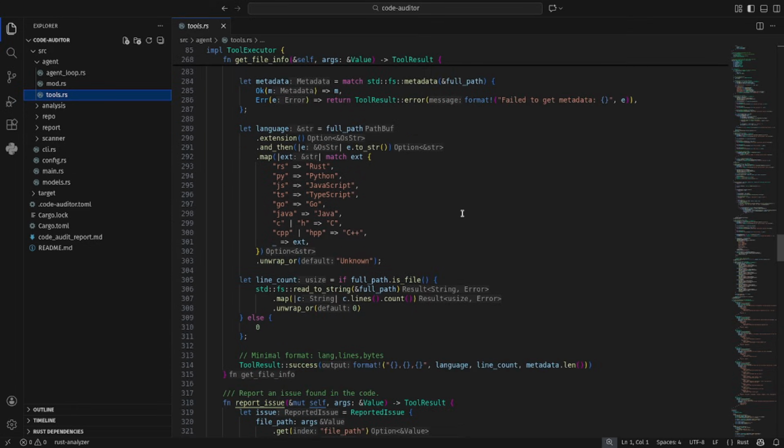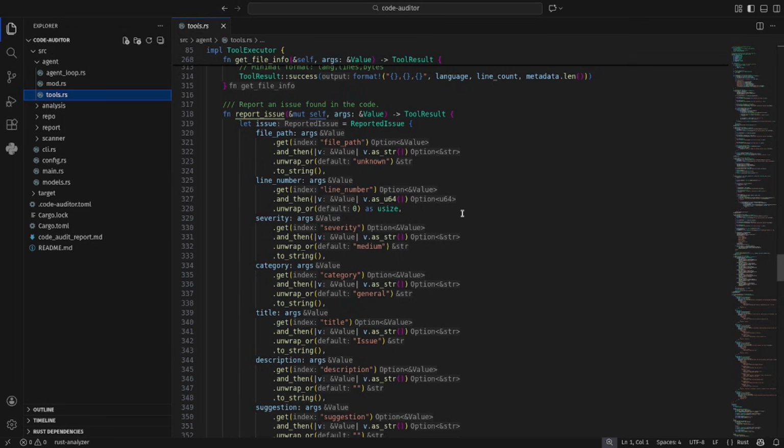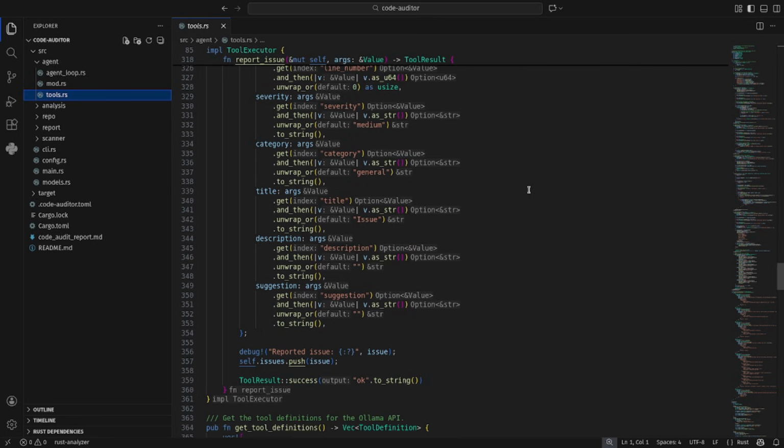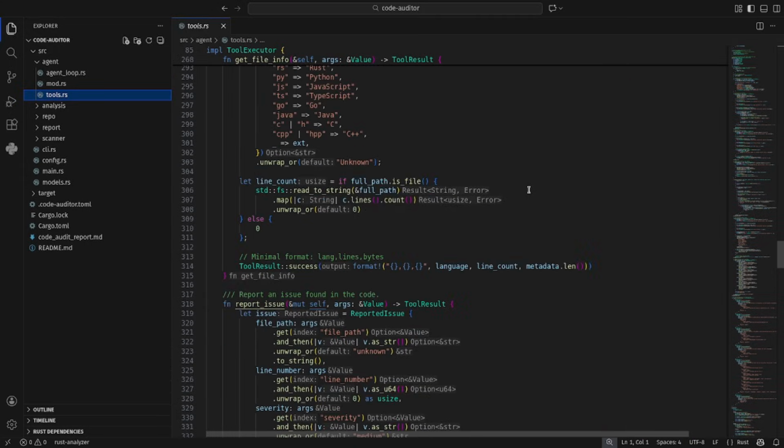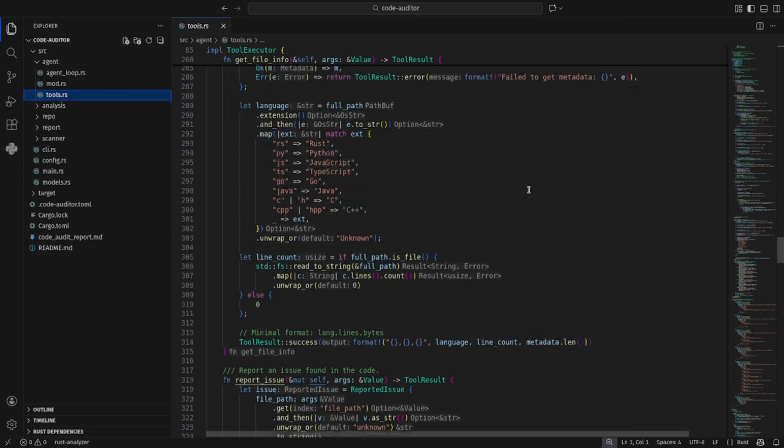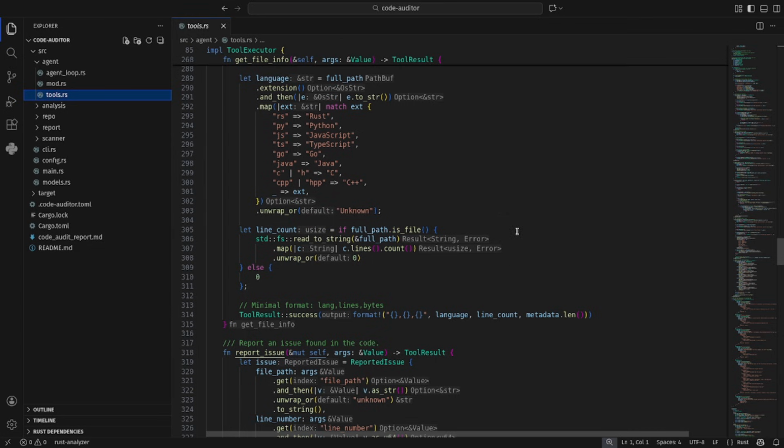Tool 5, report issue. Takes structured data: file path, line number, severity, category, title, description, and a suggestion for fixing it. This is how the AI logs problems it finds. Tool 6, finish analysis, takes no arguments. The AI calls this when it's done exploring. Our signal to stop the loop.